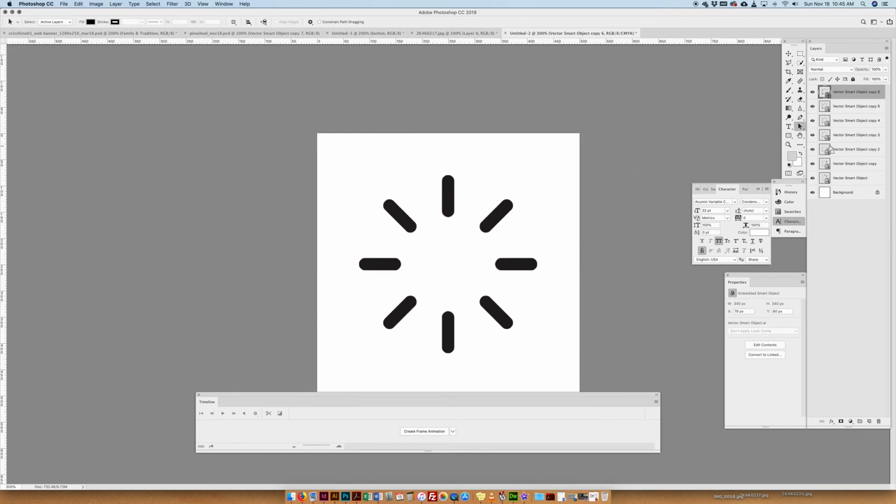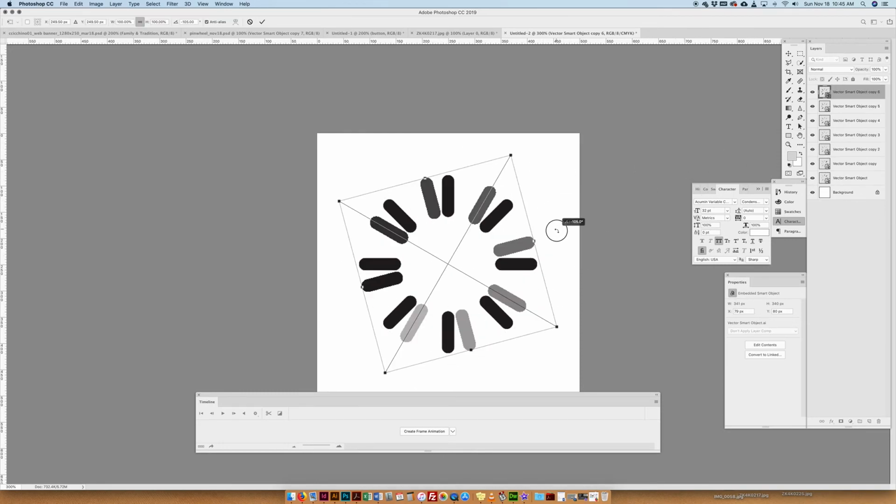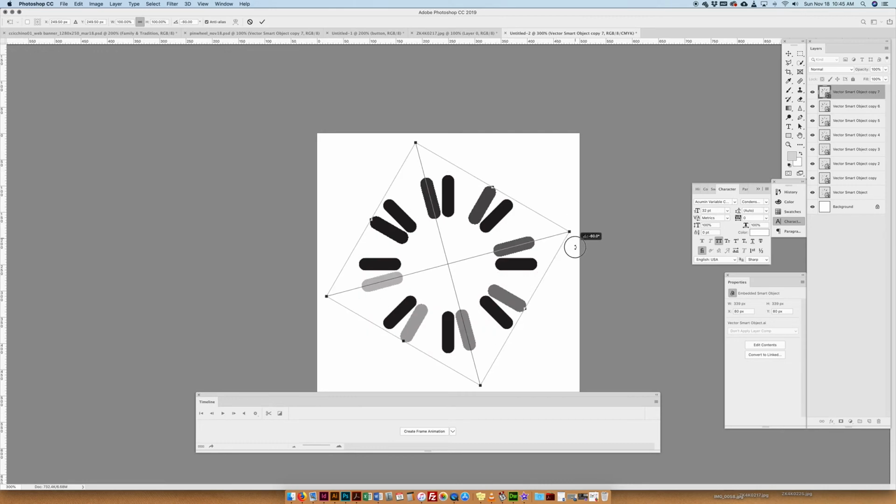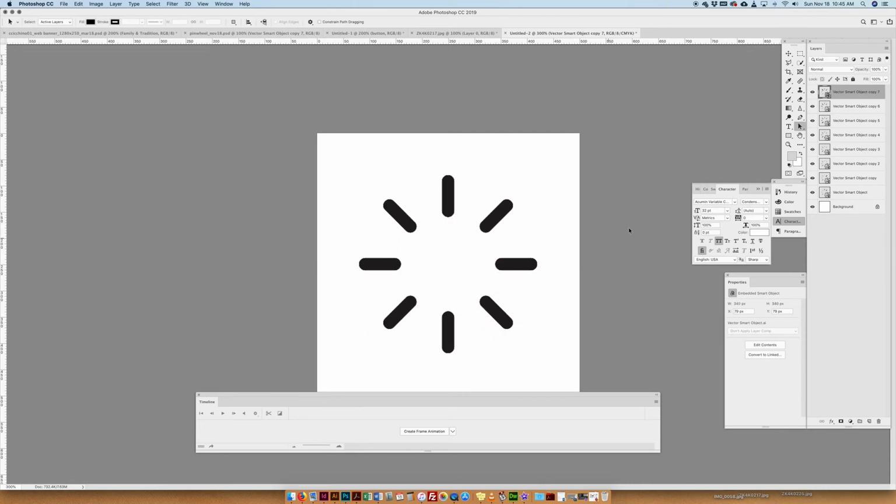And how many do I have? 1, 2, and one more. And there we go. And if we look at what we've done here, we can see where this gray point is, the next one will be up here. The next one will be here, and the next one, and so on as we've rotated each one. So I'm going to start with the first one on and all of them off.